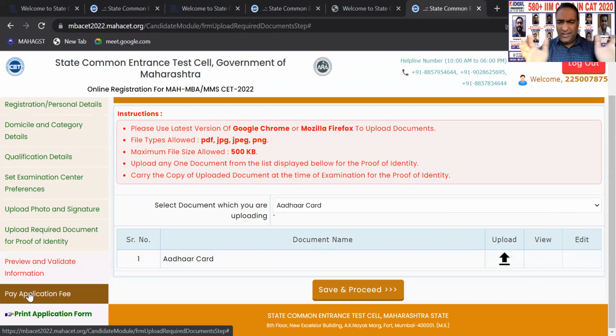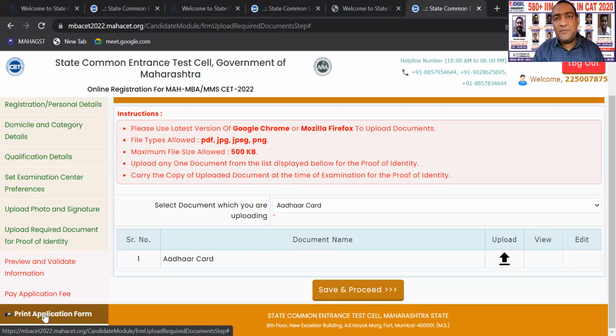So this is it. Nothing really great. A few points which I discussed here, you should take note of those points. Pay the application fees and print the application form, which means if you don't want to print it right now, save it as a PDF somewhere. We will still prefer you print it and keep it somewhere. I hope this is clear.